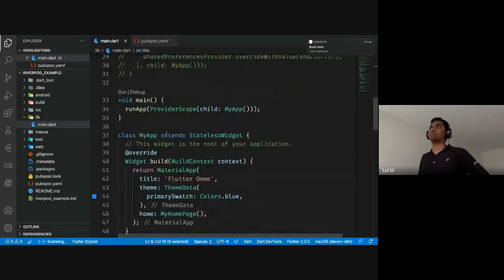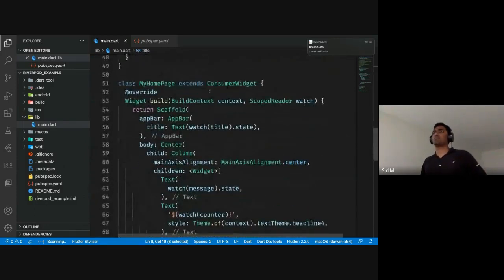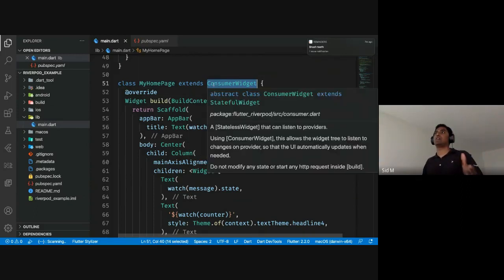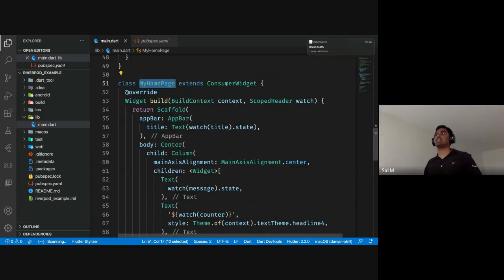And how to use it? There are three ways to use Riverpod, and I'm using consumer widget here. You just say, hey, my homepage extends consumer widget. And it's a one-to-one mapping replacement for stateless. But if you want to use stateful widget, you cannot. There's nothing called consumer stateful widget. You still have to use my homepage extends stateful widget, and then you depend on something called consumer. But for this example, we just use consumer widget.